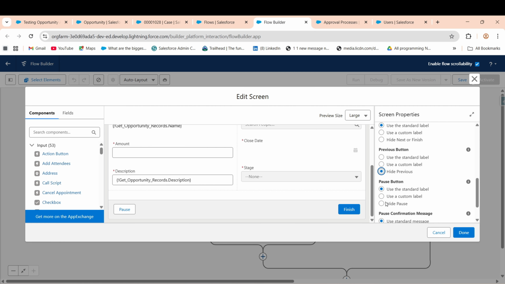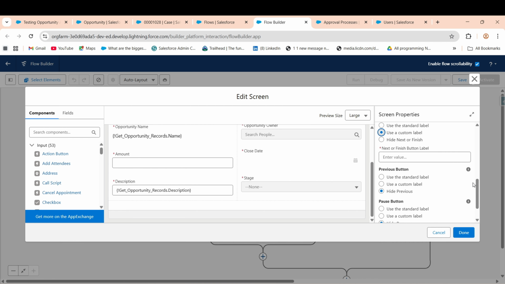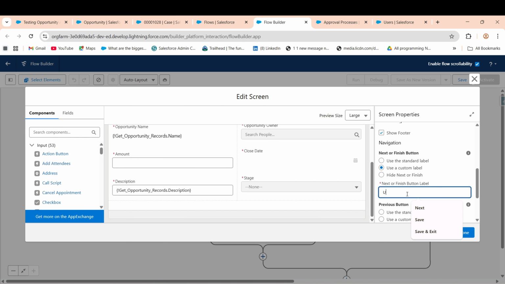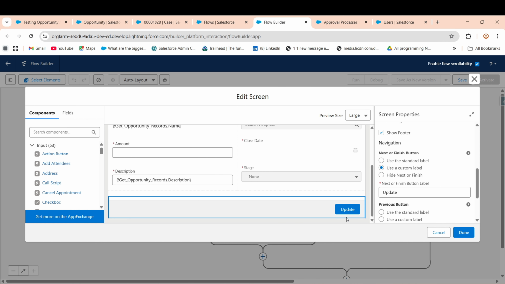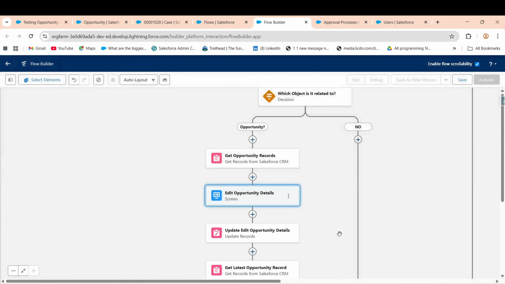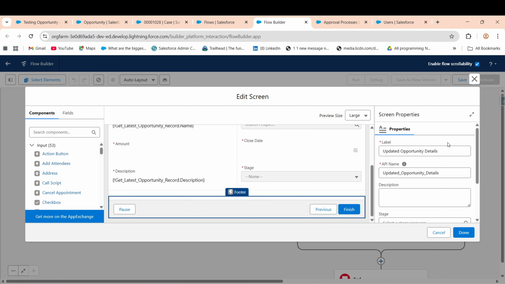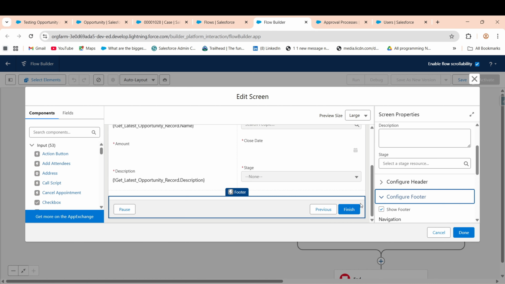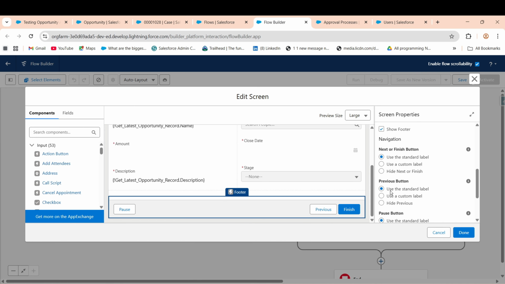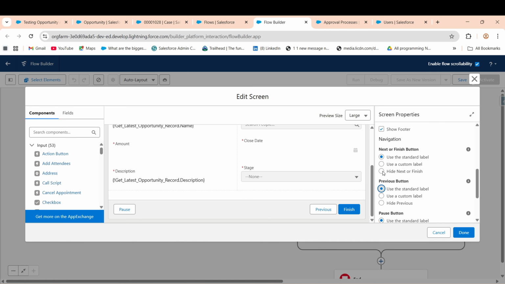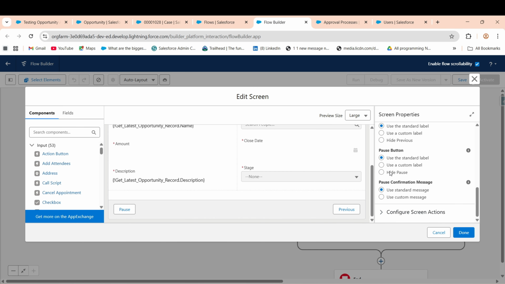Hide previous, hide pause, and in the next button you want to update. Once you've customized the button, go to the last screen. Only here you need to configure the footer. You only need a standard-level previous button; hide next and hide pause also.